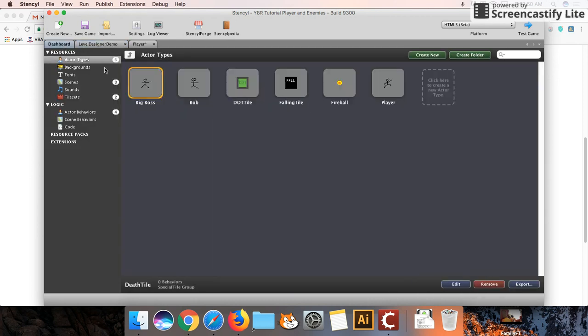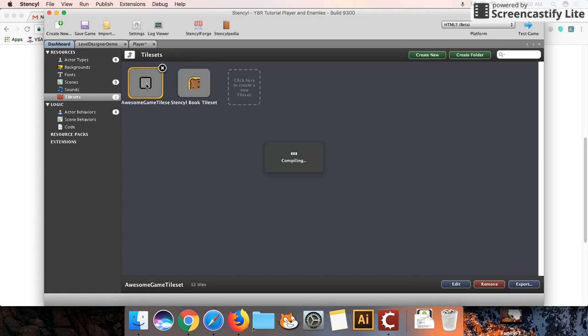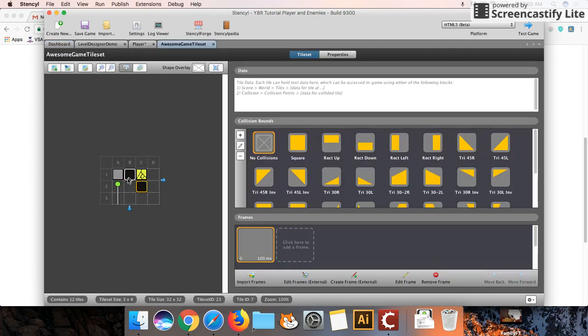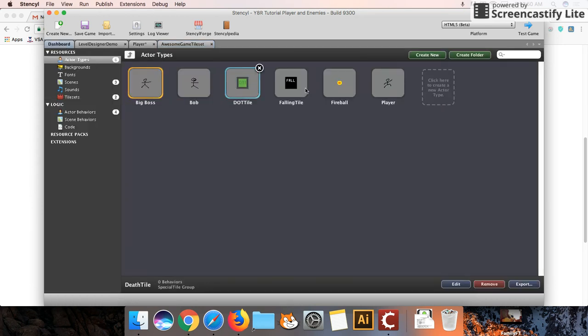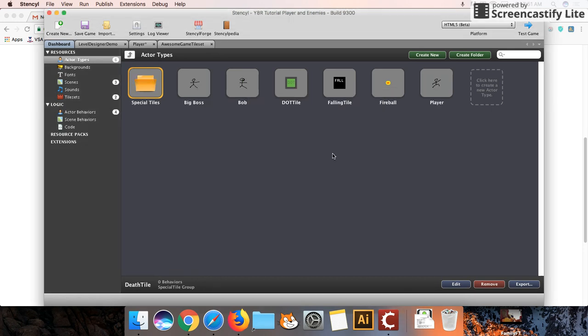What we're going to need to do is, rather than having our death tiles be part of our tile set that we talked about in our second tutorial, like these ones here, we need to actually import them as actor types. I would highly recommend that you create a folder here for special tiles, and keep all of your tiles there just to keep them managed, as they're not actual players or actors, they're tiles.